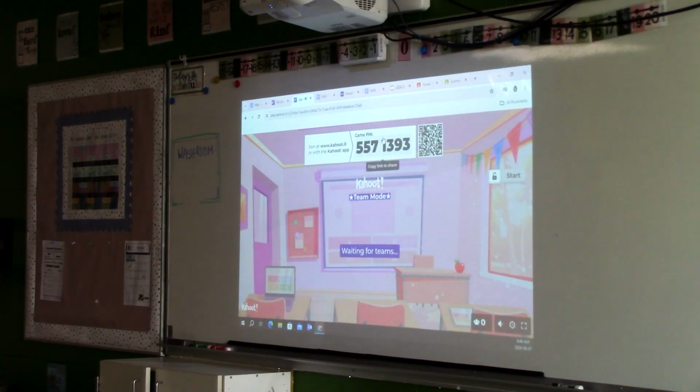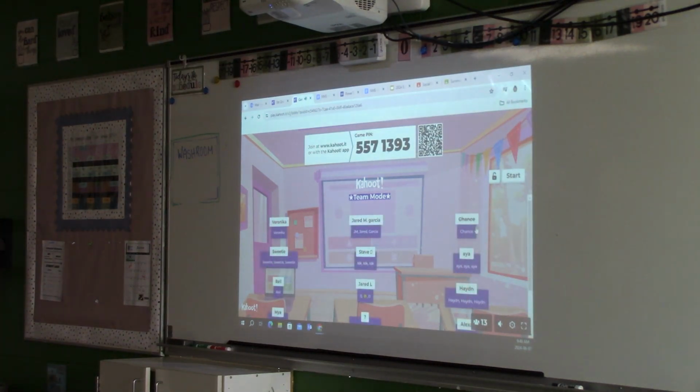Okay, so it gives them a pin as well as a QR code. They can scan it or enter the pin. Just make sure you guys are putting your names on so I can see who's in. Okay, we're gonna start here. If you haven't joined yet, this pin stays up the whole time, so you can always join late.